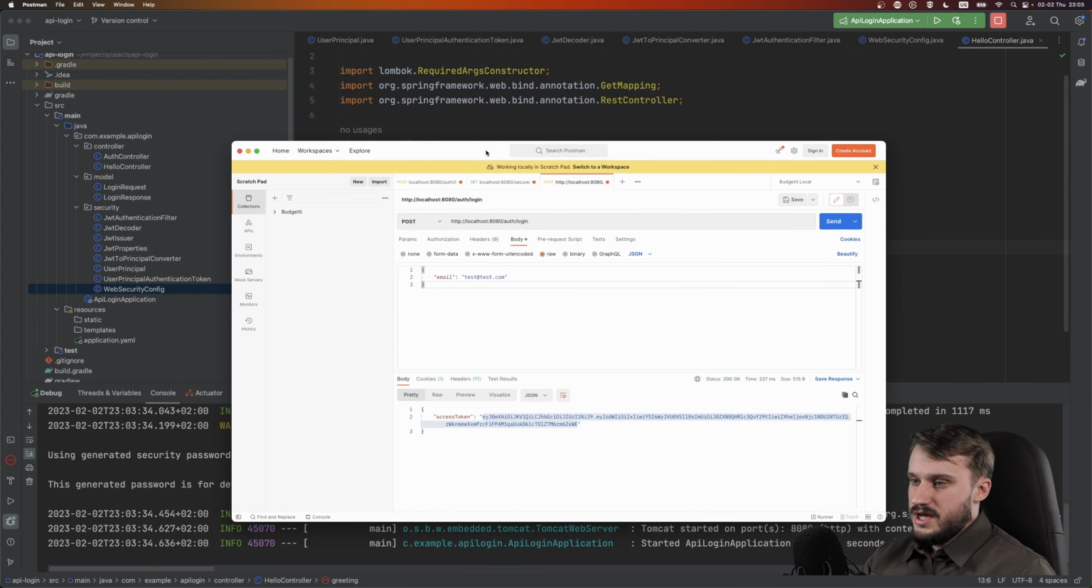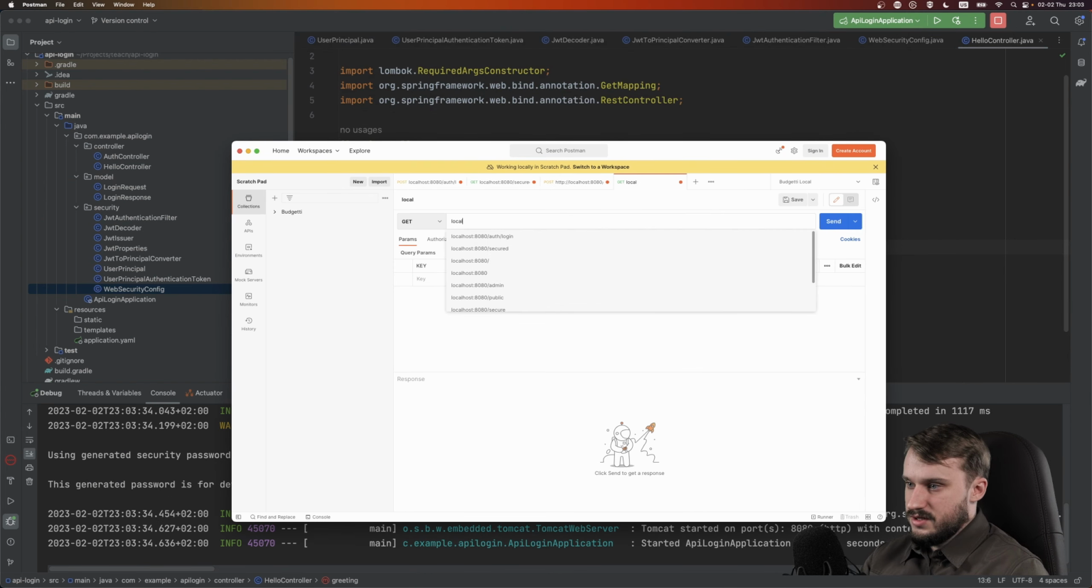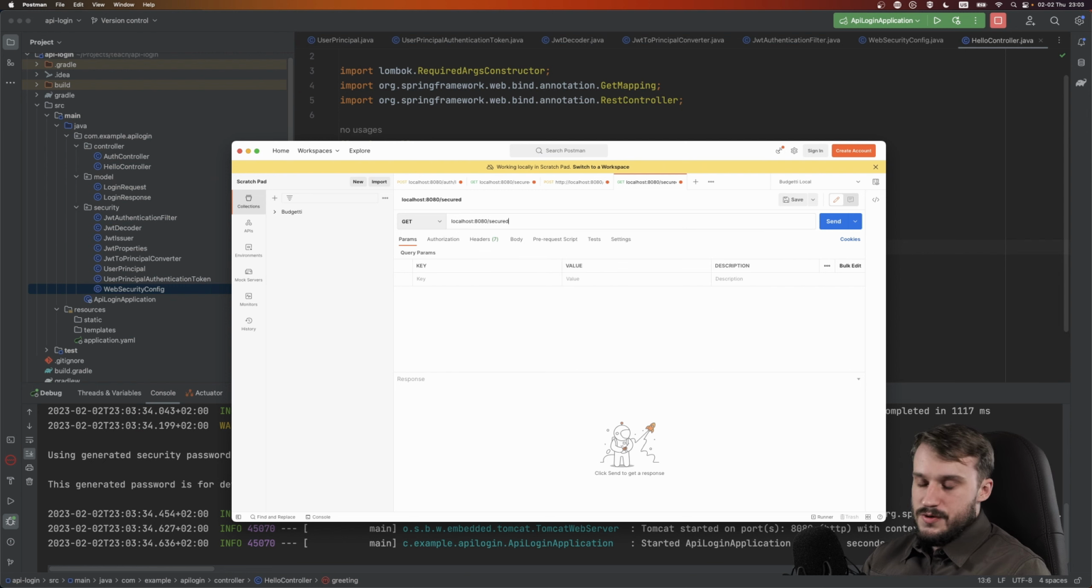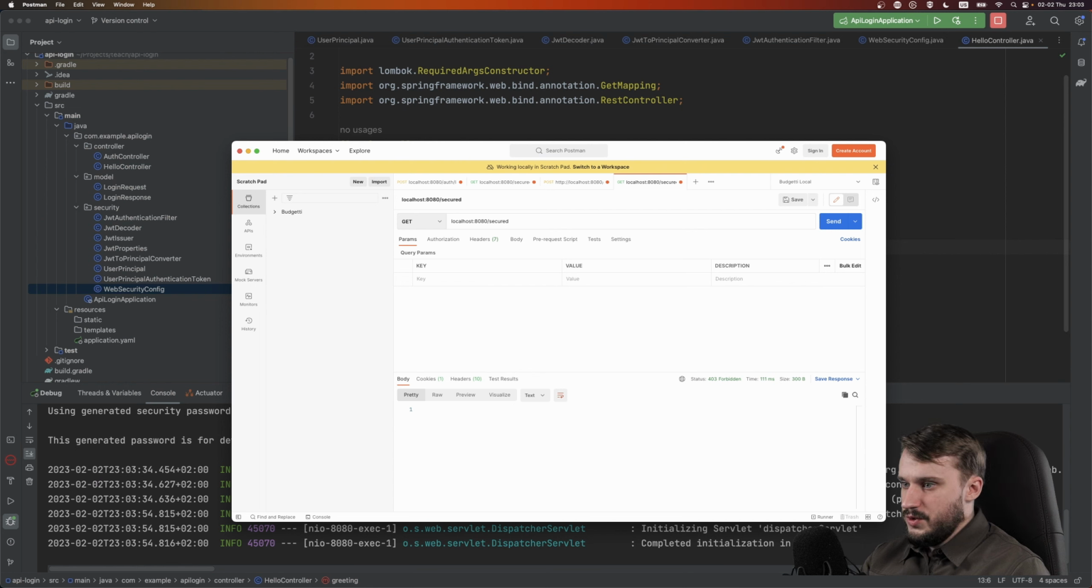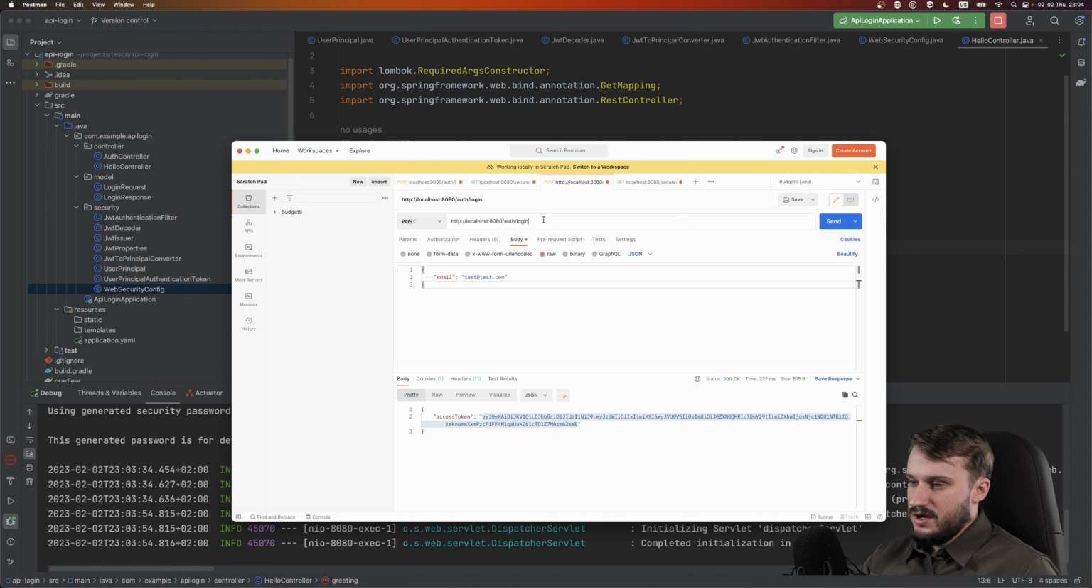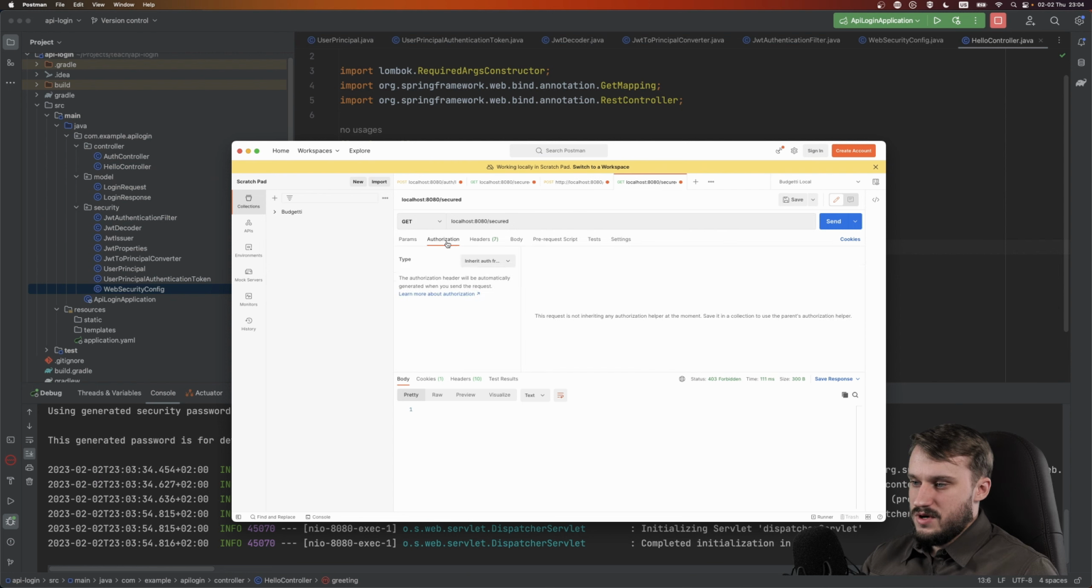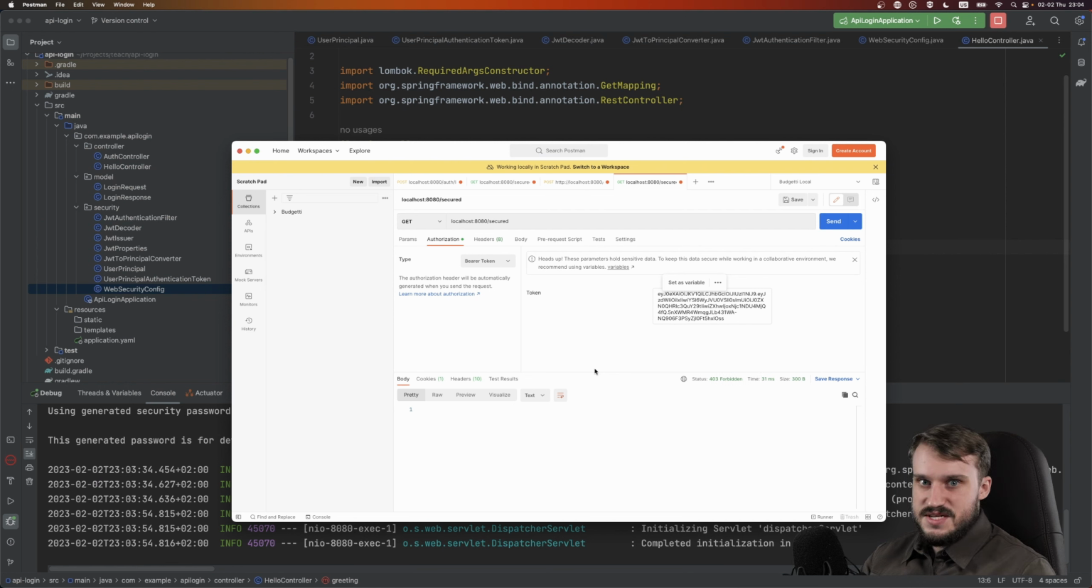The application is now running. Let's try and call localhost:8080/secured. And if we do this without anything, just raw, it will say 403 forbidden. So that is what we're expecting. But if we issue ourselves a token, just copy this one and go to authorization, bearer token, and we paste that in. That is still forbidden for some reason.